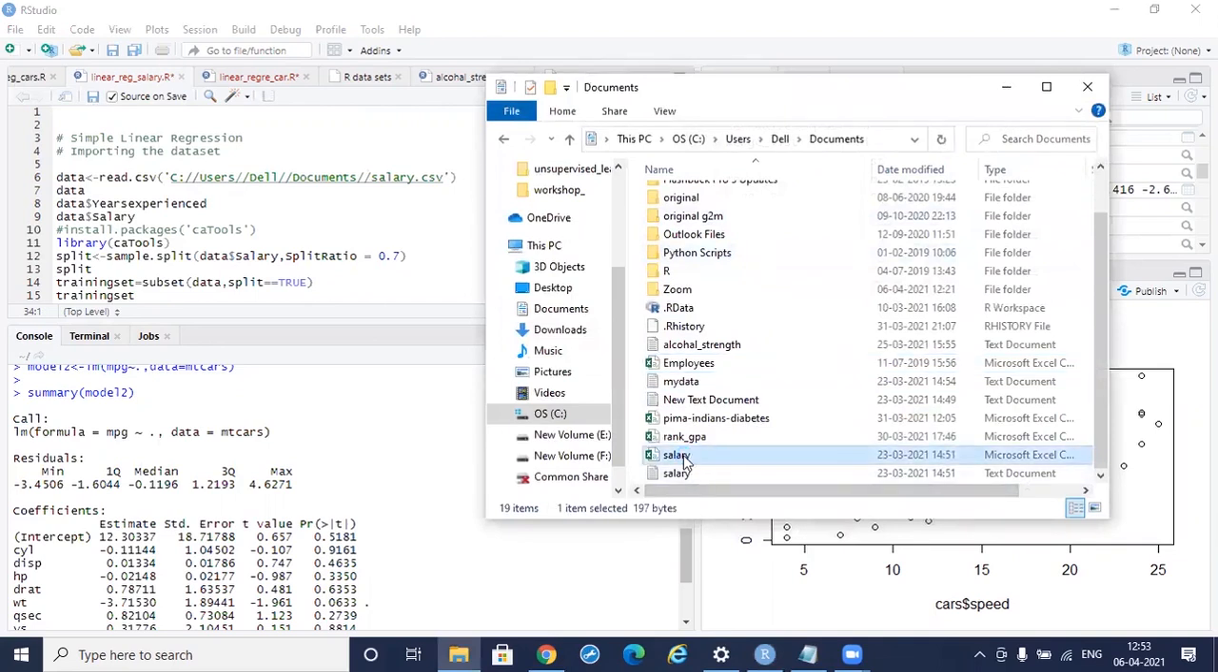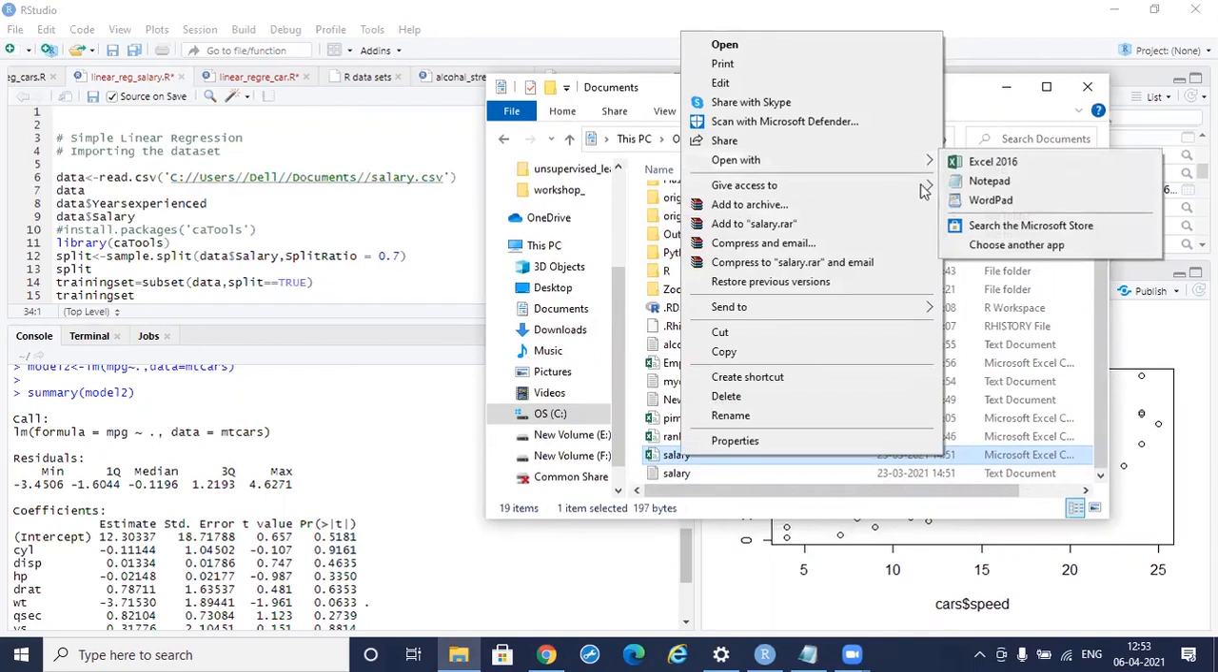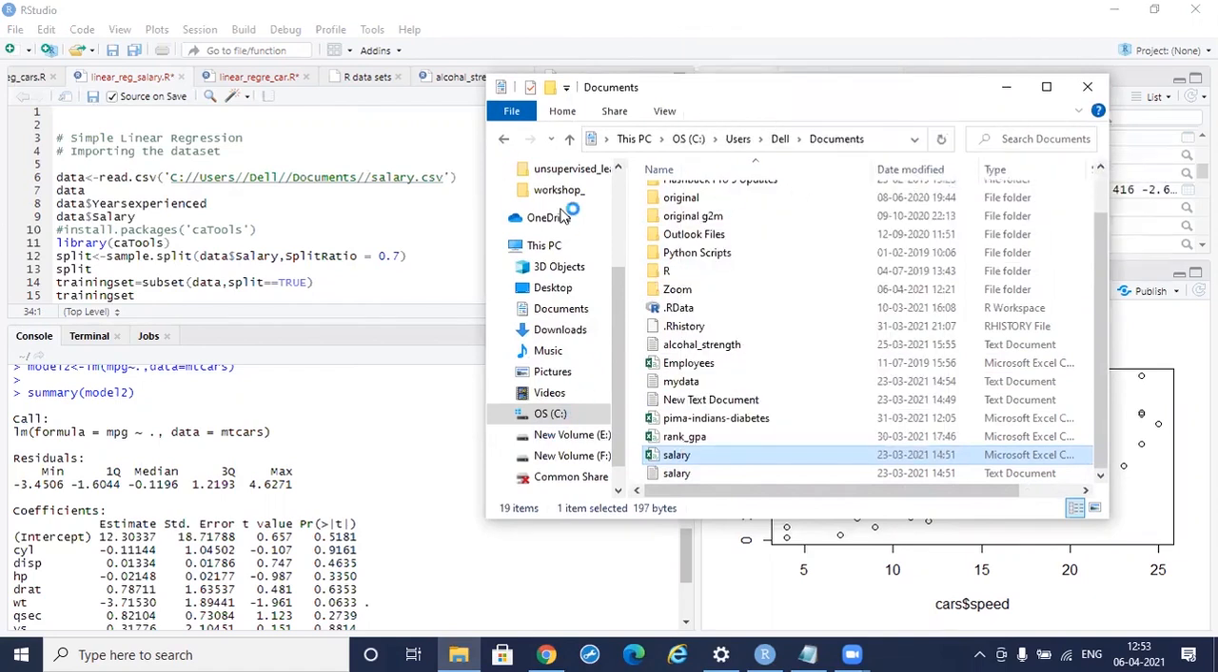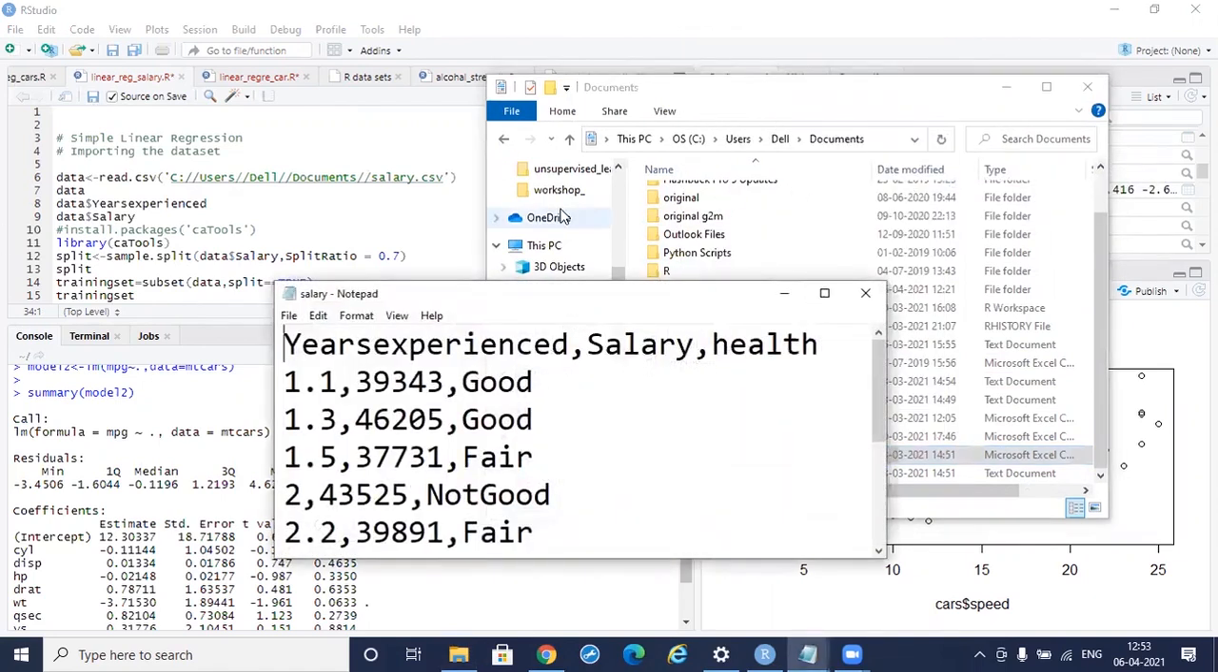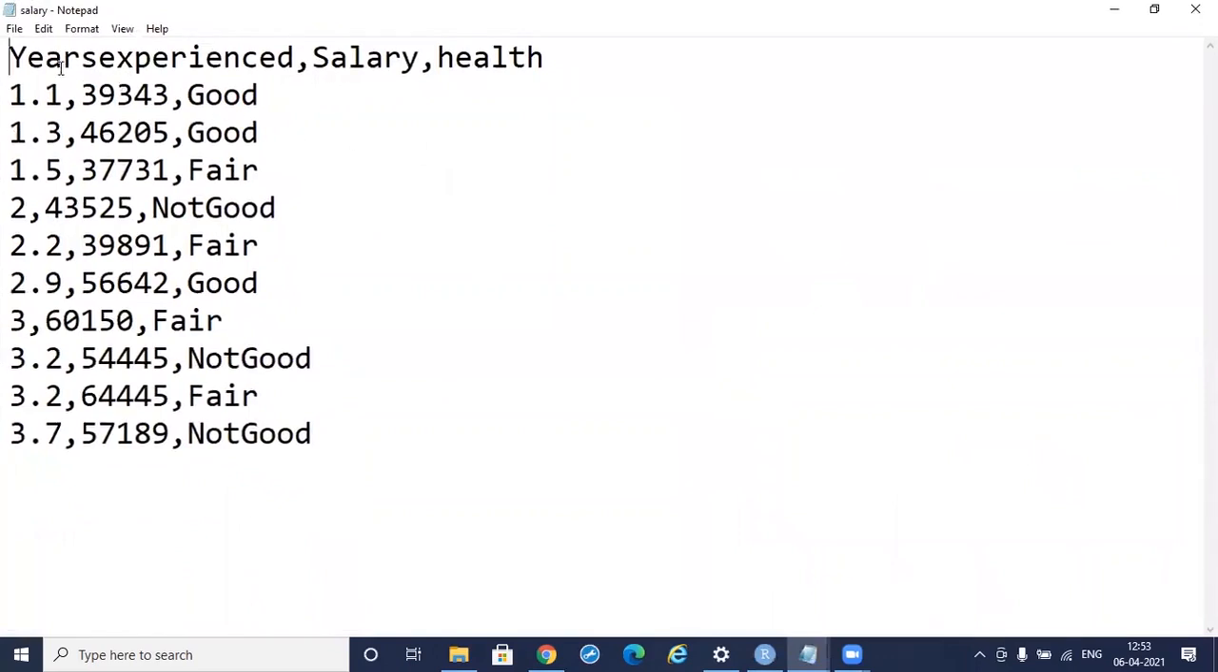If I'm right clicking this file here, open with Notepad, it is going to show you the data with Notepad here. So if I'm just checking it out, there are years of experience, salary and health. It means three variables are there, year of experience, salary and the health, and the data are given. This one is a comma separated value file. One can see comma separations are in between. So this one is a comma separated value file here.